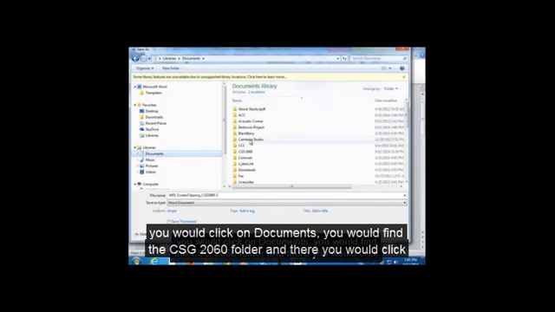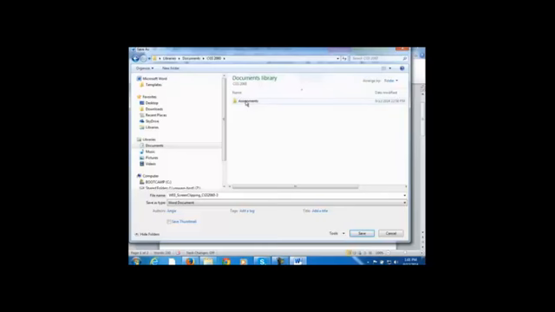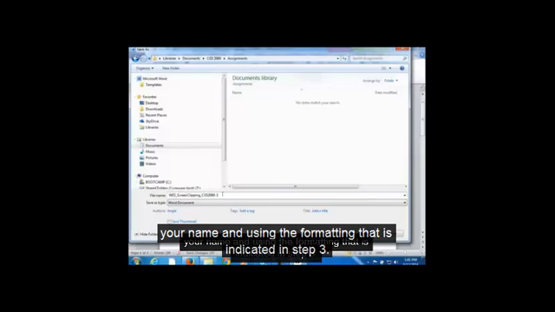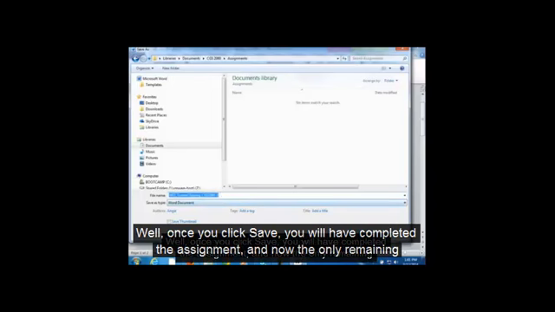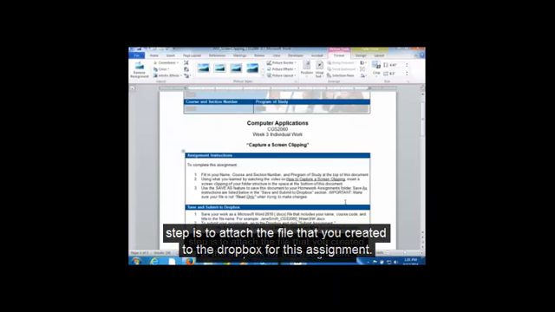You would find the CGS 2060 folder, and there you would click on the Assignments folder, and now you can save your document in the proper format, putting your name and using the formatting that is indicated in step 3. Well, once you click save, you will have completed the assignment, and now the only remaining step is to attach the file that you created to the Dropbox for this assignment.